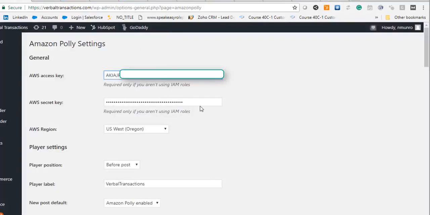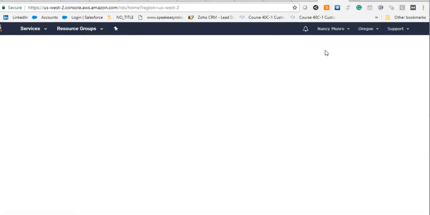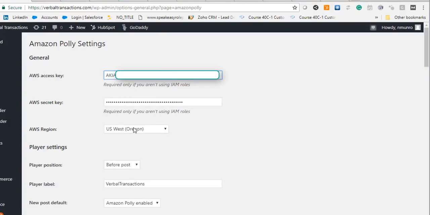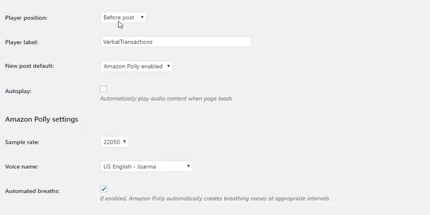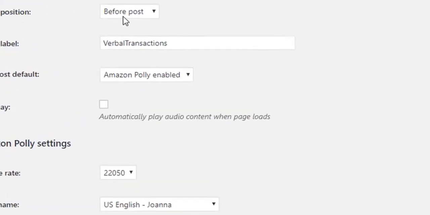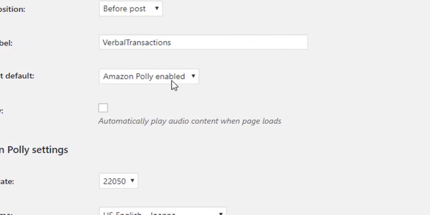Very important. Whatever region you have set up in your Amazon account, I would just suggest that you match that to this region as well. I would recommend you put the audio player before the post so it appears at the top of the page. I'm just giving it a label, verbal transactions, and then Amazon Polly enabled. I wouldn't check autoplay if I were you.